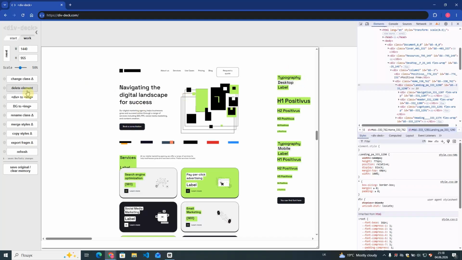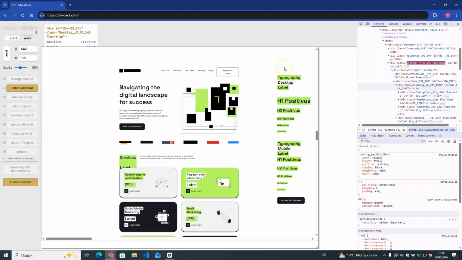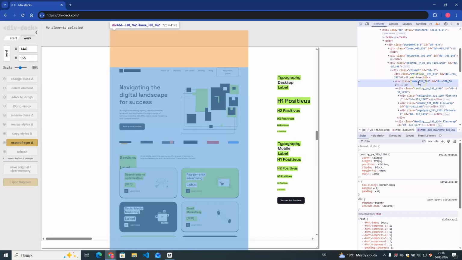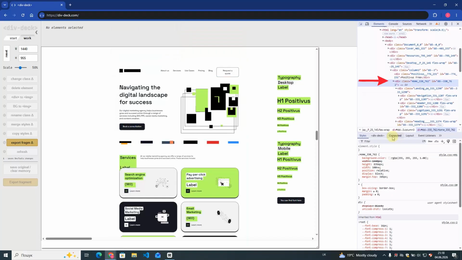Now let's remove unnecessary layouts. You can do this using the Delete Element button. You can select either a specific element or an entire container. There is another way to do this. Click Export Fragment and select the page you want to continue working on. In our case, Home.